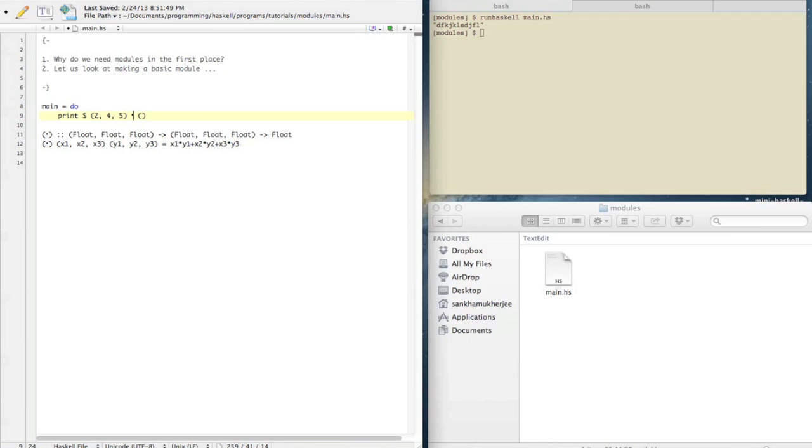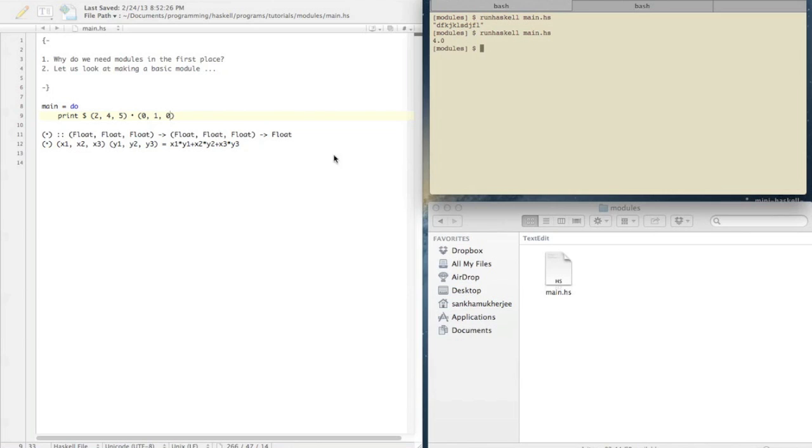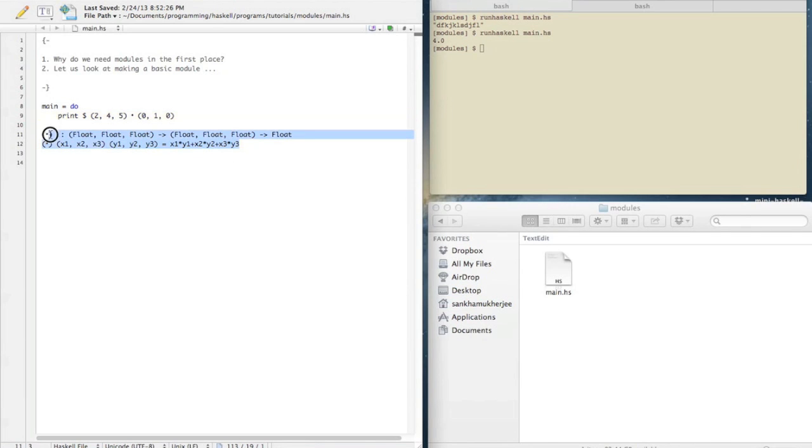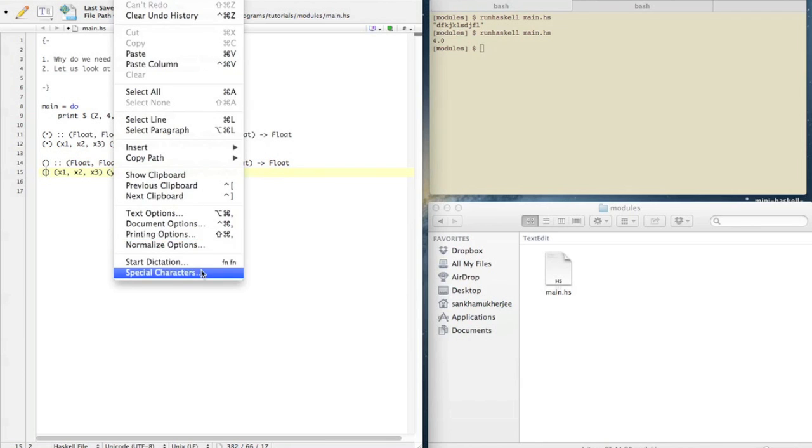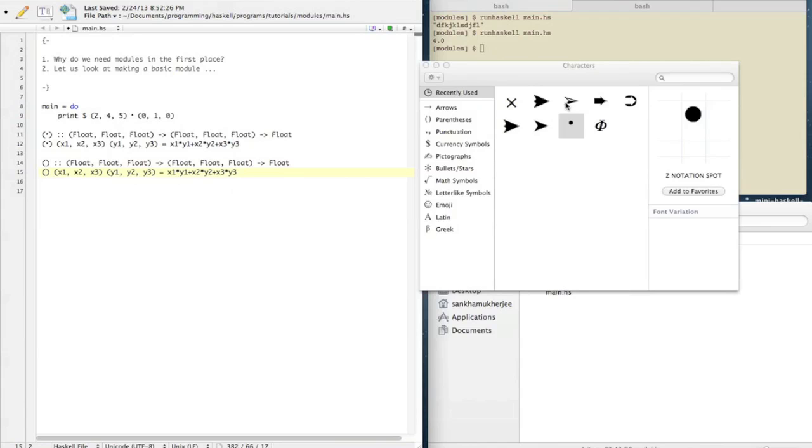2, 4, 5, and over here we put the unit vector 0, 1, 0. Okay, so let's see what this gives. So it has done this properly. So this is something relatively easy. We can go ahead and let me just put in the cross product as well. So the cross product is going to be somewhere over here. Let me just drag the cross product in.